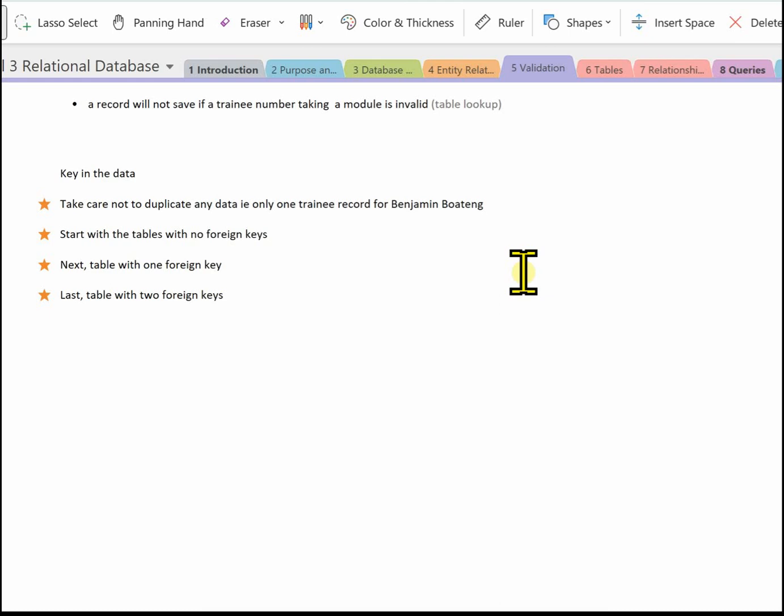And similar to when you are setting up the tables, you need to key the data in the same order. That means start with the tables with no foreign keys. That's level and trainee. Next do the table with one foreign key, so in this case that will be module. And then finally do the last table, which will be trainee module. And of course the reason is you need to have those primary keys in before you can use them as foreign keys in another table.